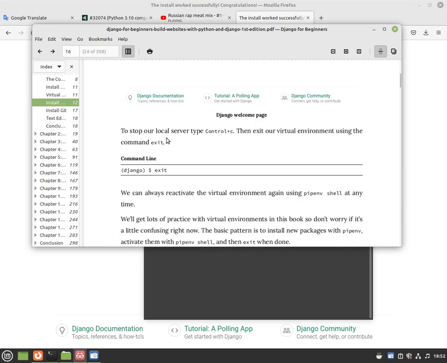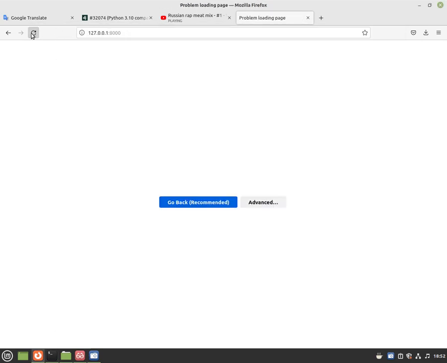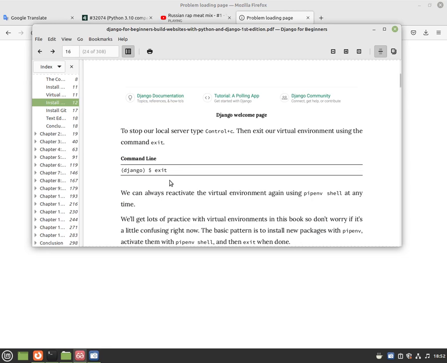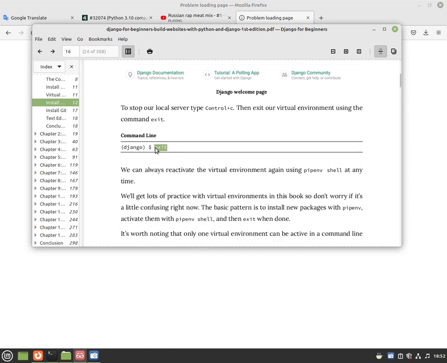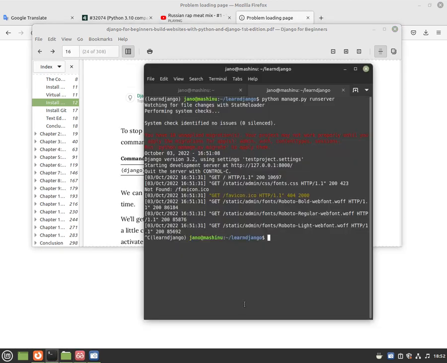To stop the local server, type Ctrl C so I can stop it, and it stopped. I can exit. So I can exit the virtual environment using exit. Yes. No need to use deactivate. Just exit.